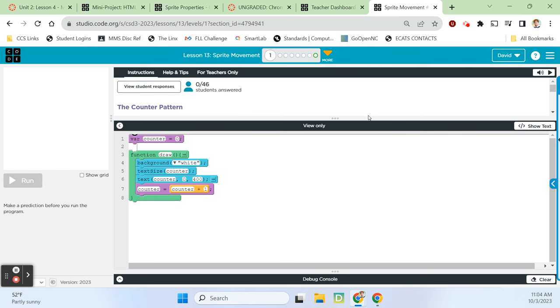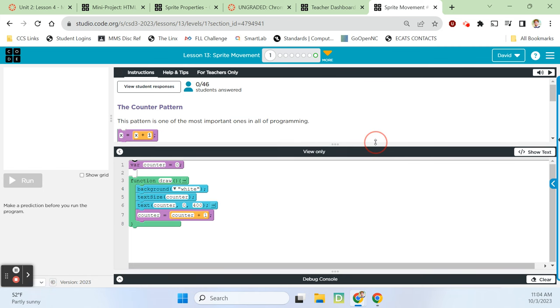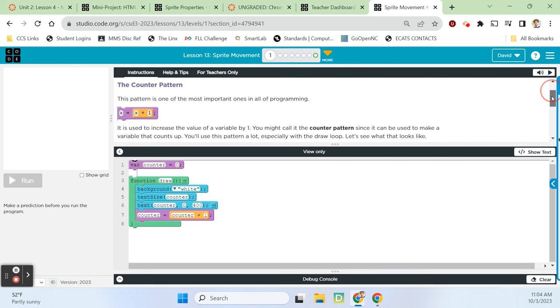Let's make this happen. All right, bubble one, the counter pattern. This pattern is one of the most important ones in all of programming. And this is what the counter pattern looks like. You're adding numbers using math, like for this, this could be an x location kind of thing. So if we're adding to x, that's going to move a sprite or an object across the screen one pixel at a time at a rate of 30 per second. So it'd actually be 30 pixels per second that it's moving across the screen.